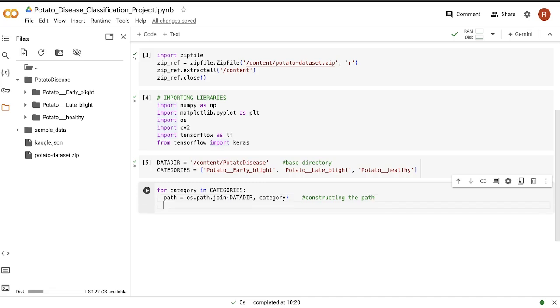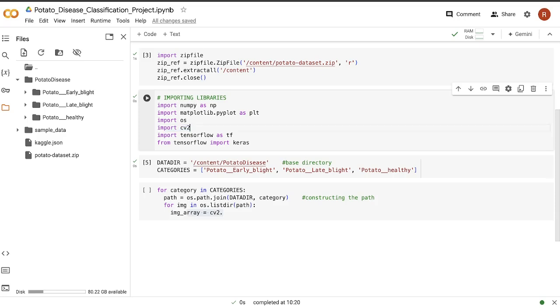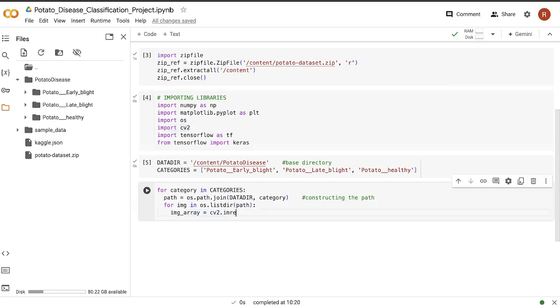Now after that, if you want to display the image, you can say something like this: for img in os.listdir of path. So you will access the images from the path, and you will say image array is equal to cv2. We are making use of the cv2 module that we have already imported. So you will read that image: os.path.join of path and image.